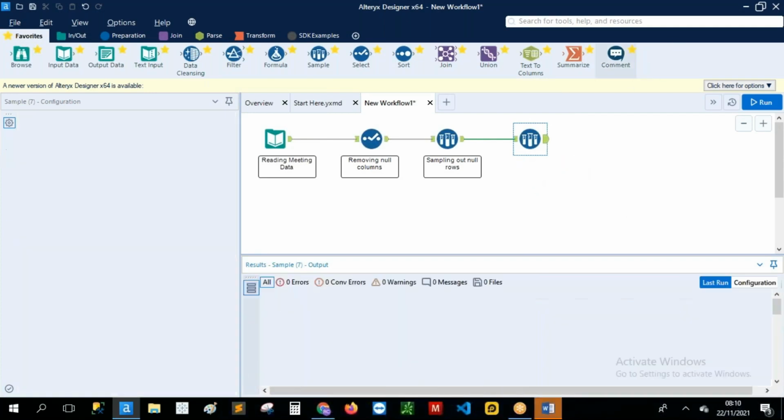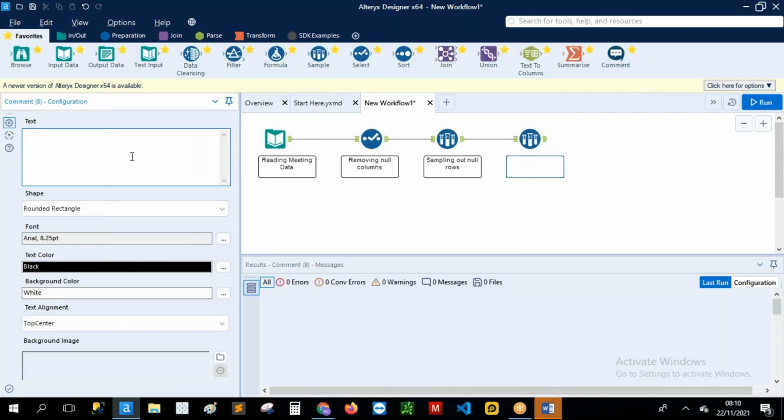So let me give a comment on what this one has done. So sampling out data from July. So that is what we have done there.